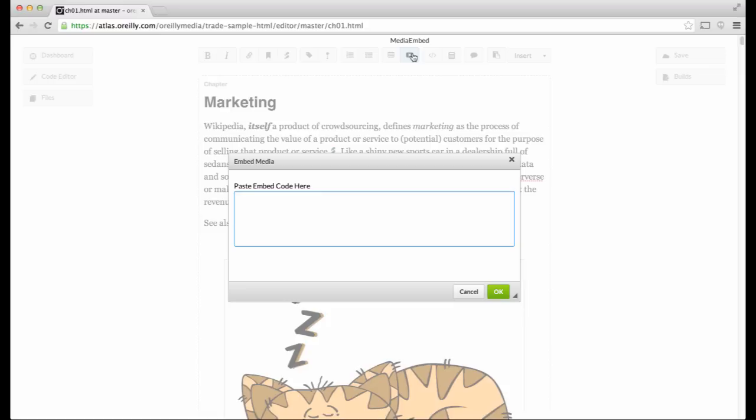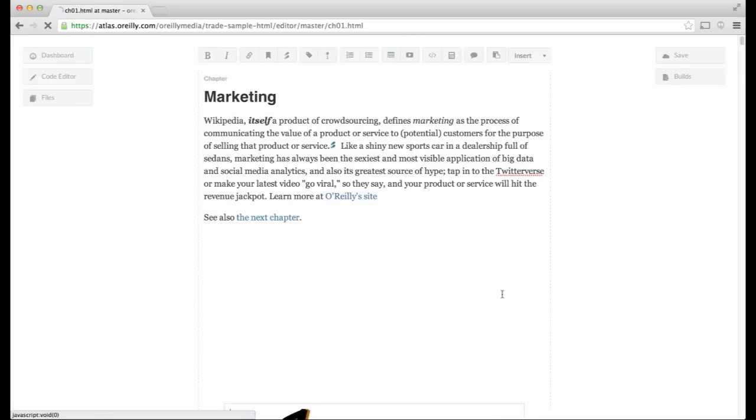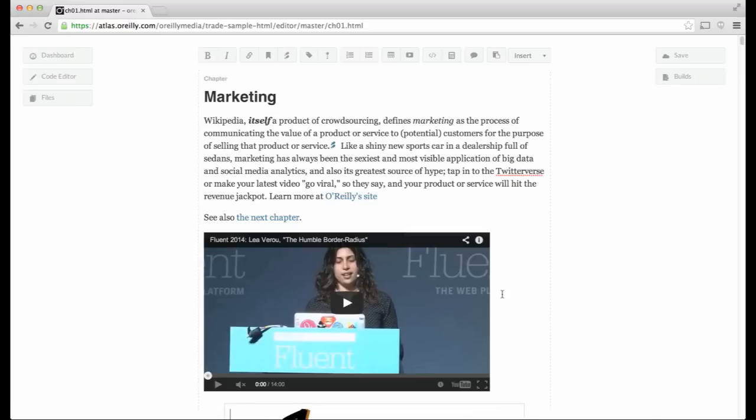Here we're pasting in an embed code from YouTube. Click OK to insert the video. As you can see, the video will be inserted directly into the document, and you can actually play the video right within Atlas.